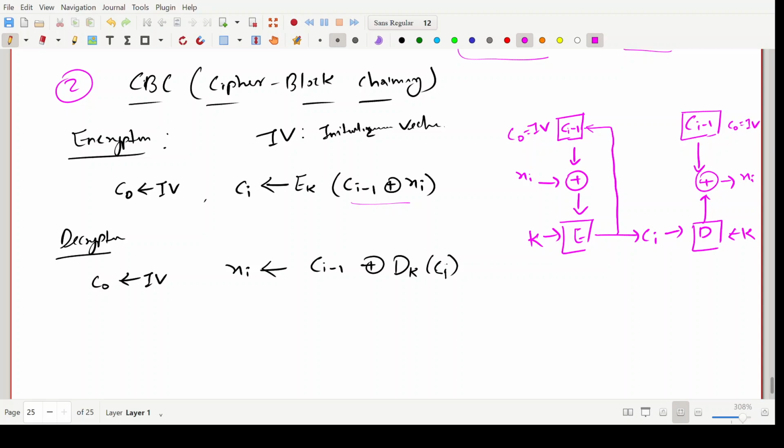But this gain in security comes at the cost of efficiency, because I have to get this initialization vector, and then it is not as efficient as ECB, which was very efficient.